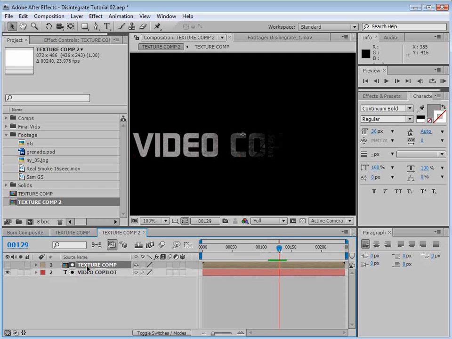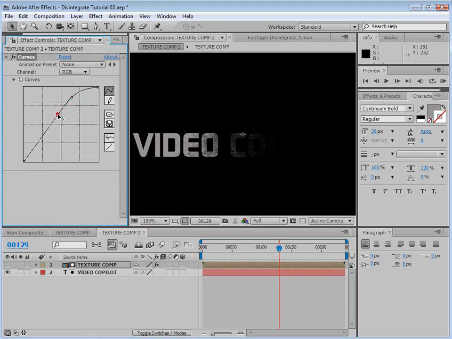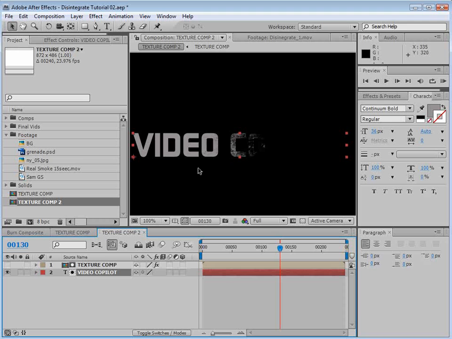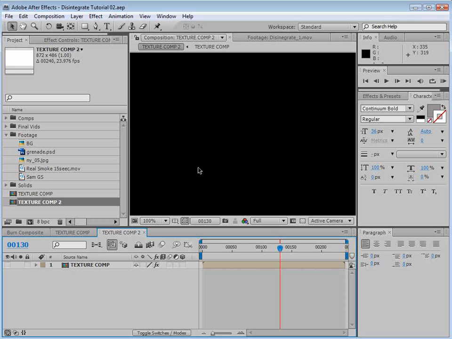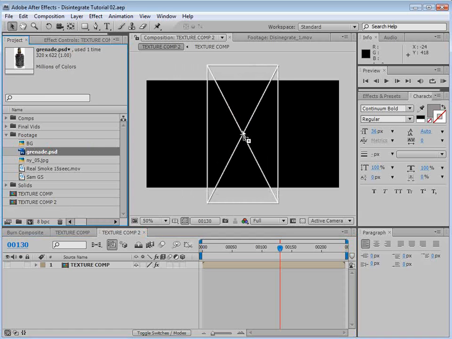And we can also take the texture comp and use a curve adjustment to give it some high contrast, so it almost looks like it flakes on. This is the basis for everything we're going to be doing here in a moment. Now, instead of using the Video Copilot title, we're going to actually use an image. So we're going to go here, take this grenade, and we're going to drop it down here.